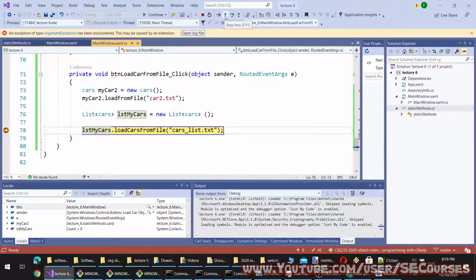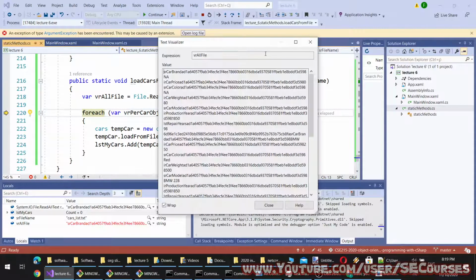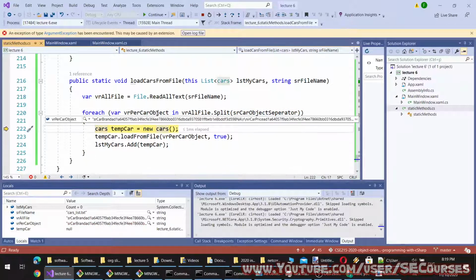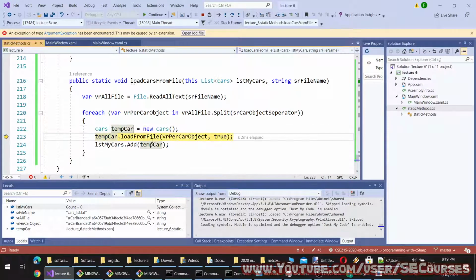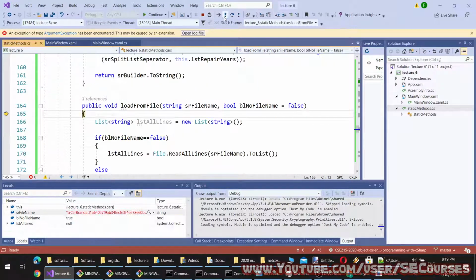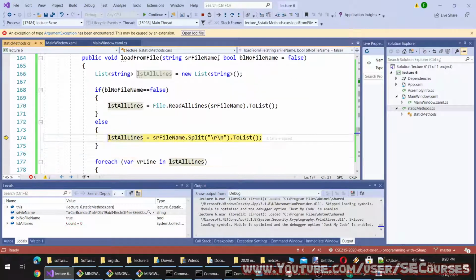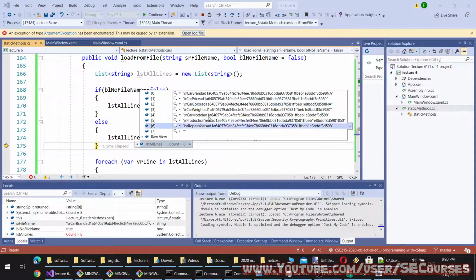Okay, now I am stepping into the method, so it will read the entire text file. Okay, it is read, and then I am going to split it with our new object separator. So this is per car object, then it will be provided into the load from file method. You see now this is true, therefore it will treat file name as a string, and it will be split into the lines. Okay, they are split into the lines.